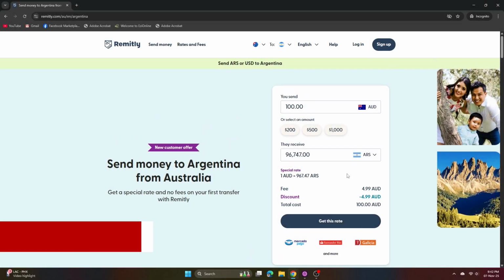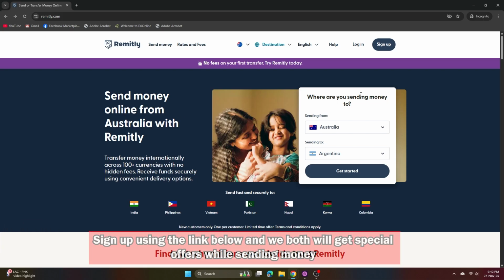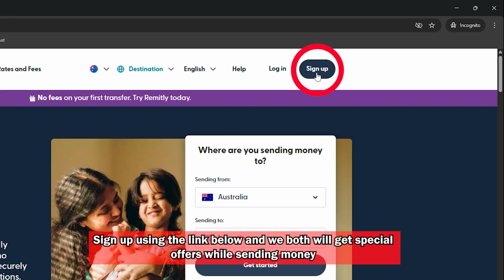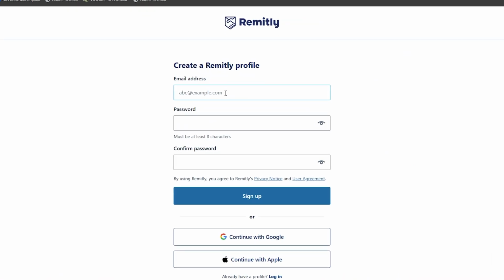The first thing we need is a Remitly account. For a new account, they give good promo rates. On their website, click the sign up button. Signing up is pretty easy as we don't require an ID to send normal amounts.